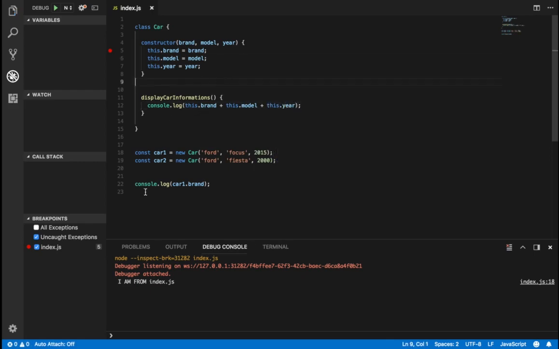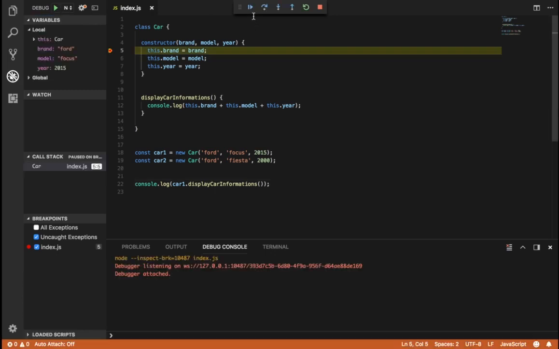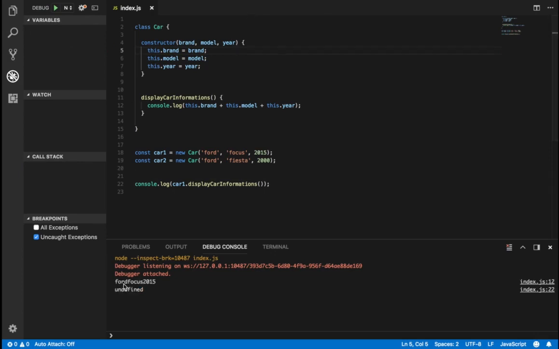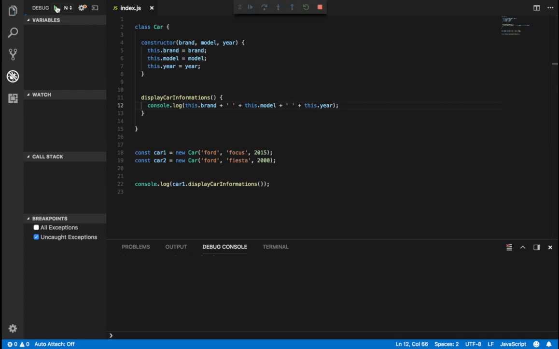All right, and now I want to console log my car1 and displayCarInformations, and let's call your function, because I'm referencing your function, but I'm not calling it. You need to put brackets. All right, and I can run our code here. It's up to you, either in the terminal or here. So I can remove this breakpoint, and let's continue. And you can see Ford Focus 2015, but it's all together, so we need to make spaces. So you create spaces manually like this, and plus and a space here, and now when you run it, it should be fine.